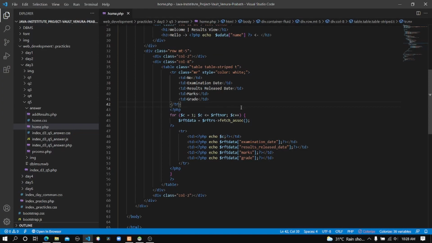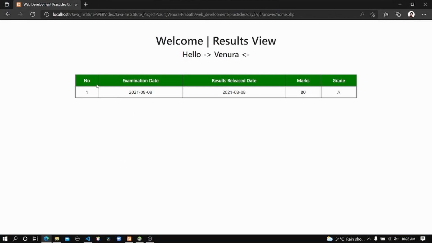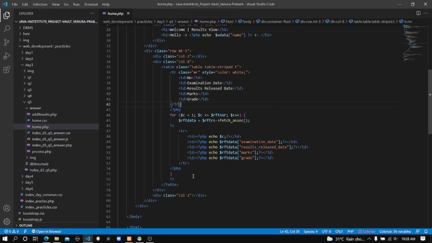Here you can see this is the heading of the page: number, examination date, release date, the green color row, and after that these are the rows which will show the marks and also the grade and examination dates, like that. These are the details, and you can see this table row is created in a for loop. I use this loop to create all the records which are stored in our database related to this user.